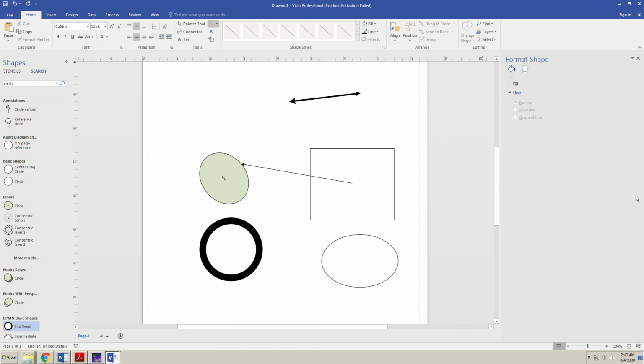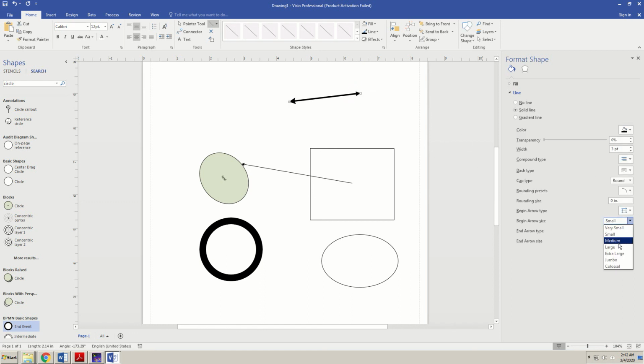For this arrow, I can select the size of the arrow, for example large, very large. So you can see that the size of the arrow can be decreased or increased. For this left side arrow, I can also increase the size of the arrow.